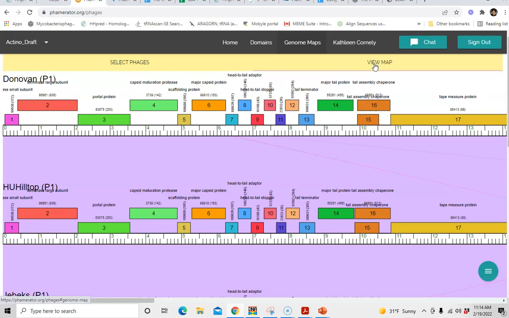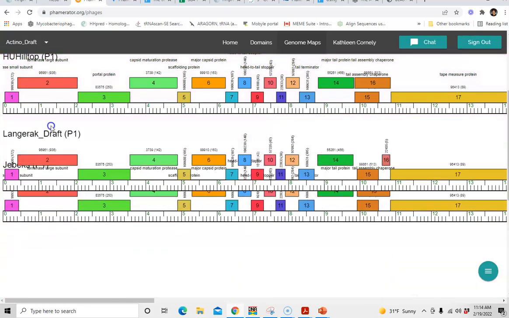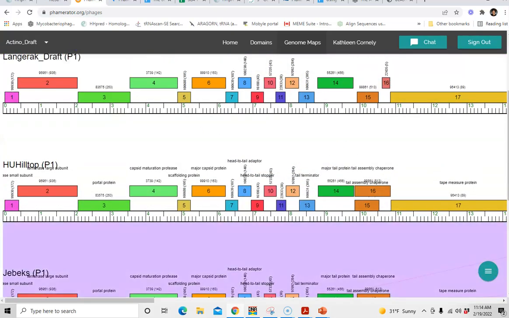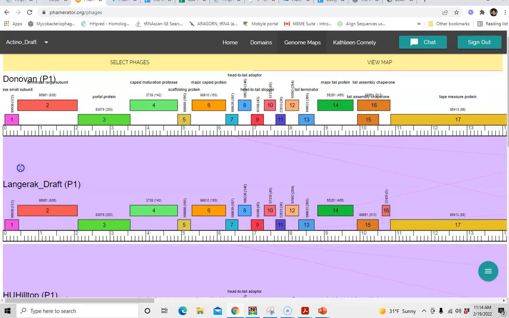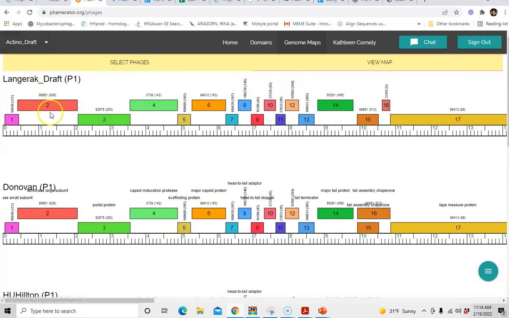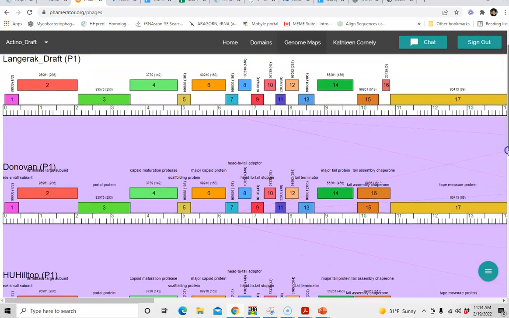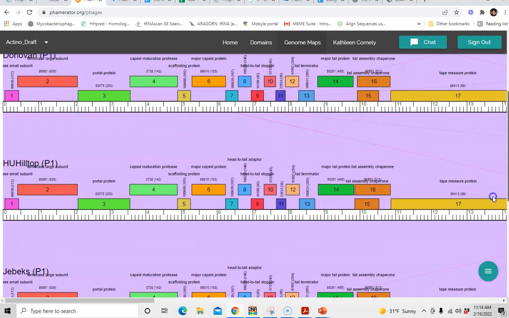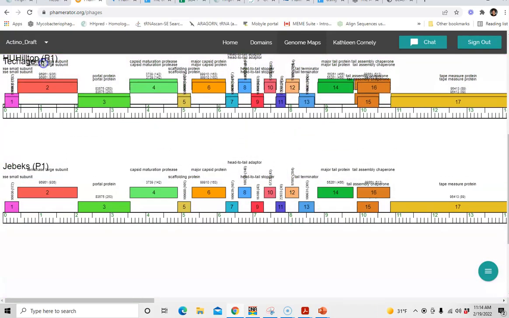If I view the map, it just does it in alphabetical order, but I'm going to want to do this in the order of similarity, and of course I'm going to want Landrack on top. If I mouse over here, I can bring Landrack up to the top, and Donovan was next, and then T-Chage was after that. So let's put this one back up here.